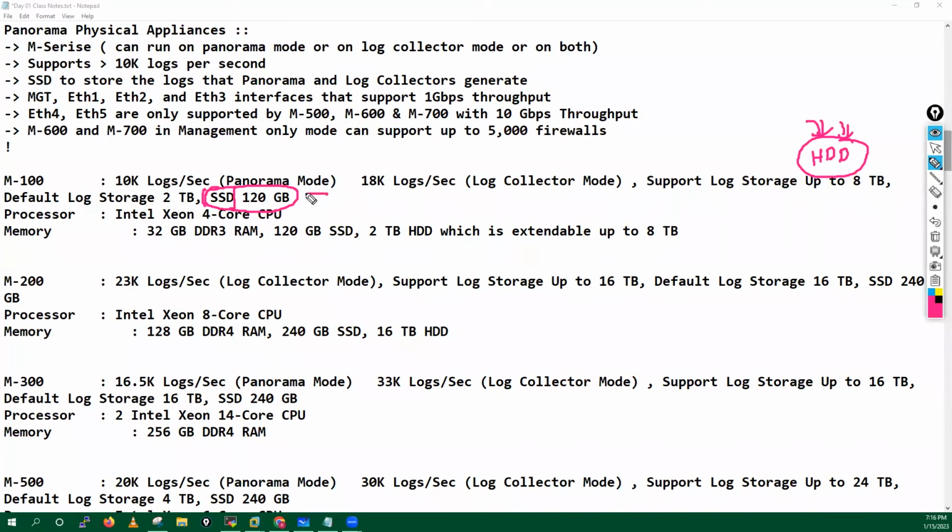So this SSD drive, guys, we will use for storing the configuration files and other things in your management plane, just remember. And this HDD, these disks, we will use for storing the logs. So that's the thing which you have to remember.